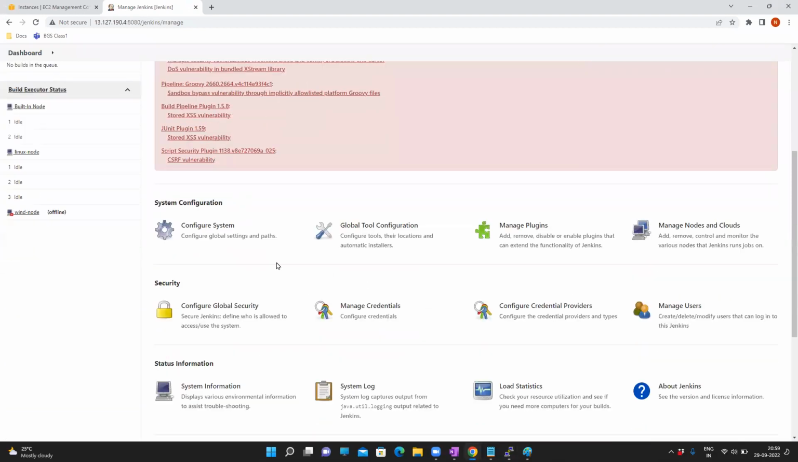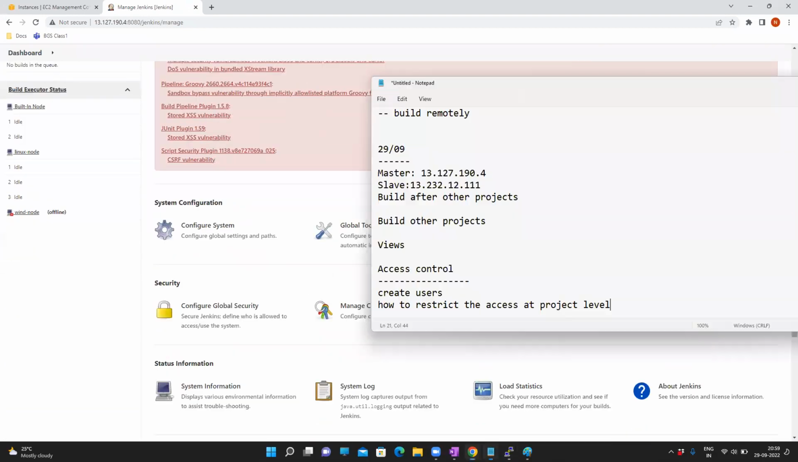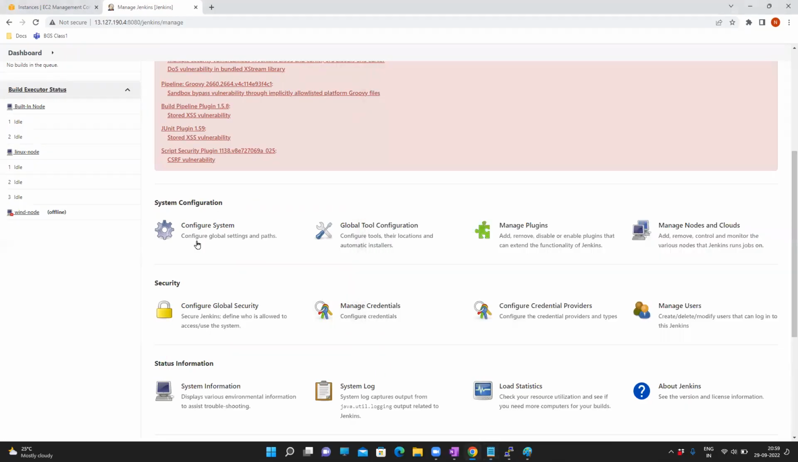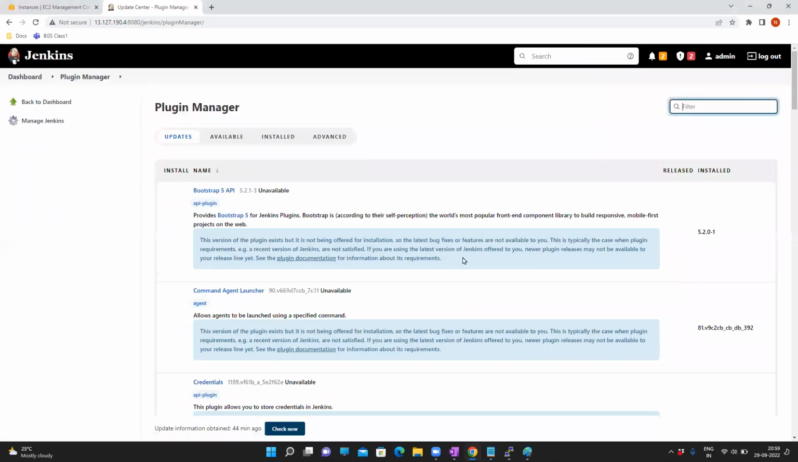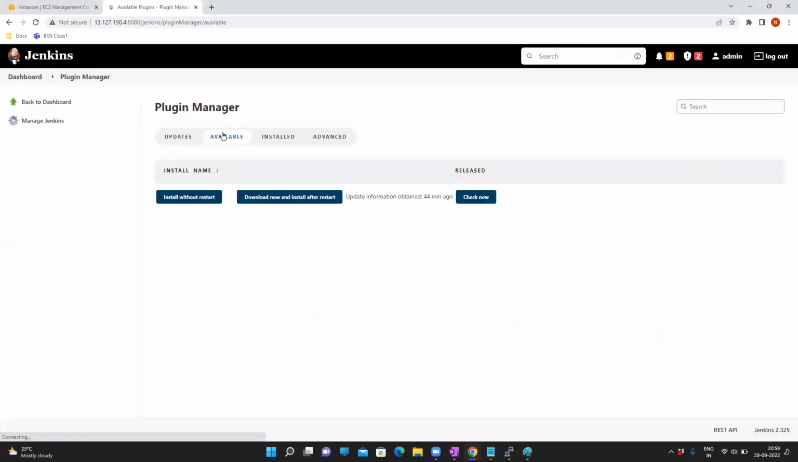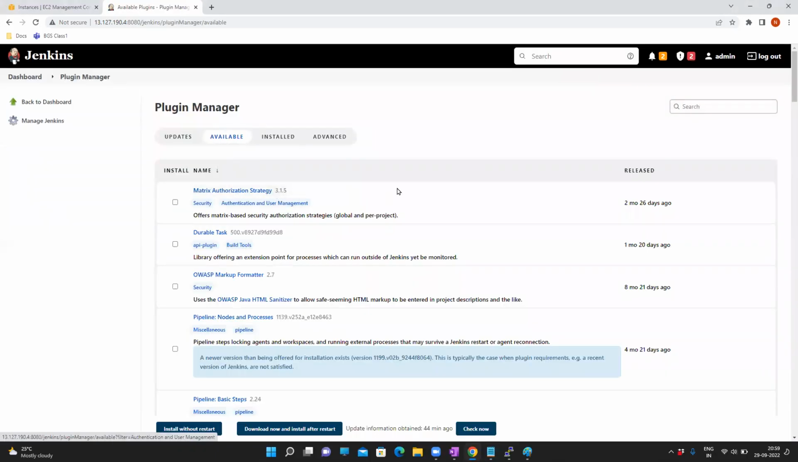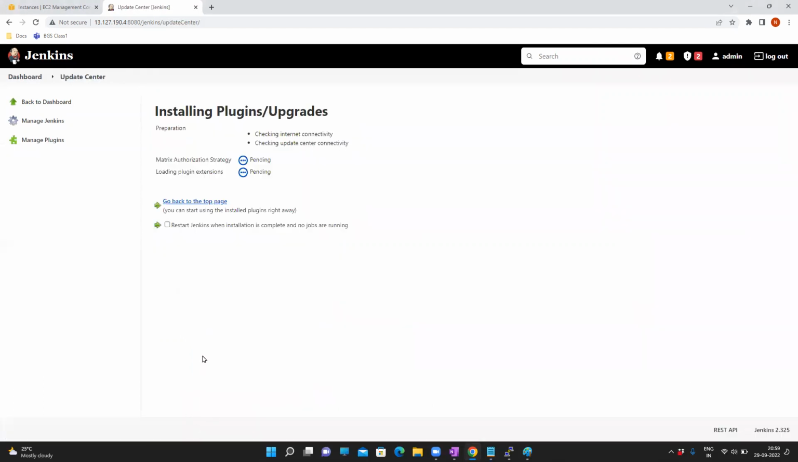There is one plugin where we are talking about how to restrict. Creating users is done, right? So that's how you can create and add login with the users. How to restrict the access at project level? For that, you need to add one plugin. Where is it? It's here. First one only. Matrix Authorization Strategy. Install without restart.